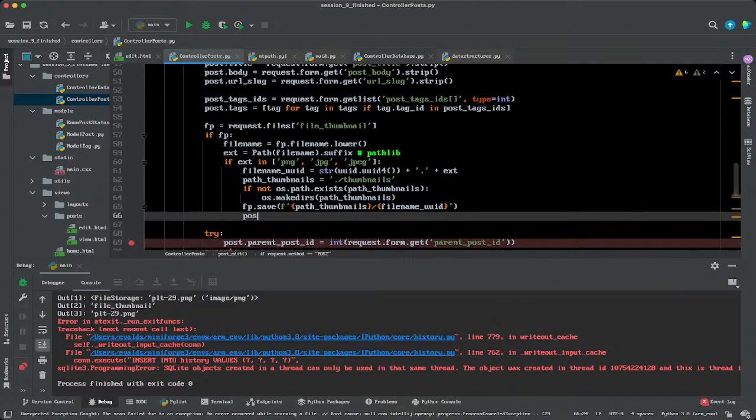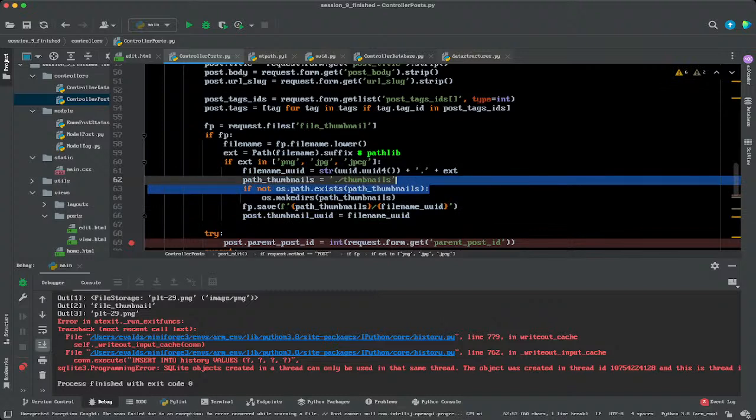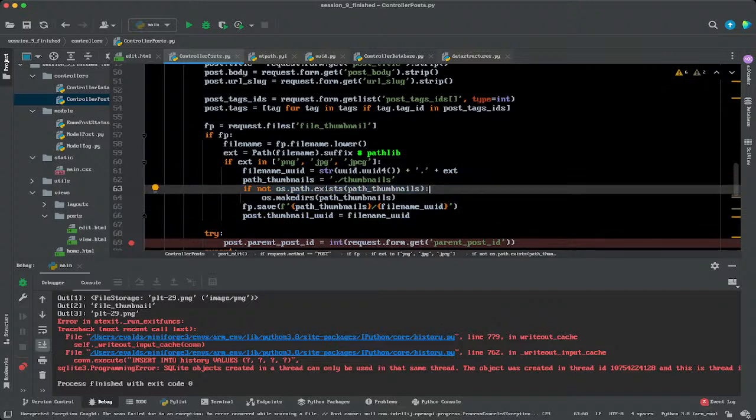So post thumbnail UID equals this guy, right? And now we stored this stuff inside the thumbnails directory. And then the last thing which is missing is ability to serve the file from the server side. And this is something you can also add quite easily. I will show you just in a second.